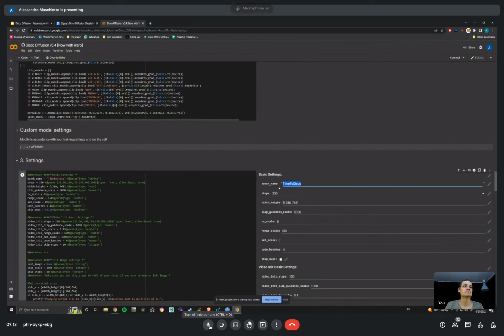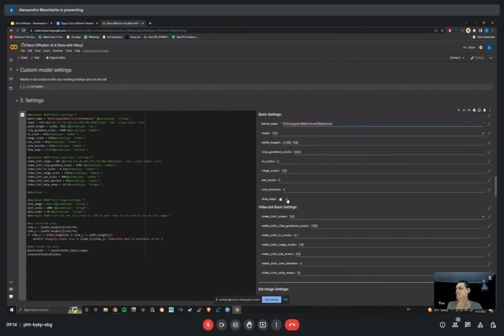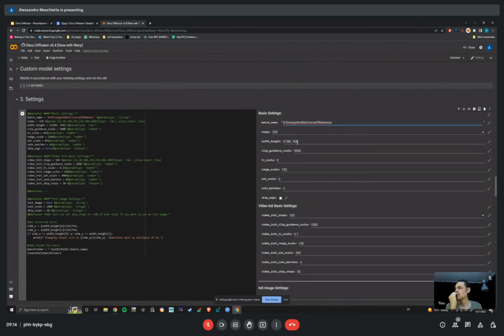Open Doctor Strange in the Multiverse of Madness. Okay, Doctor Strange and Multiverse of Madness. Cool. Steps 250. It's fine. This with me, I don't expect to go like 2K, 4K, or whatever.